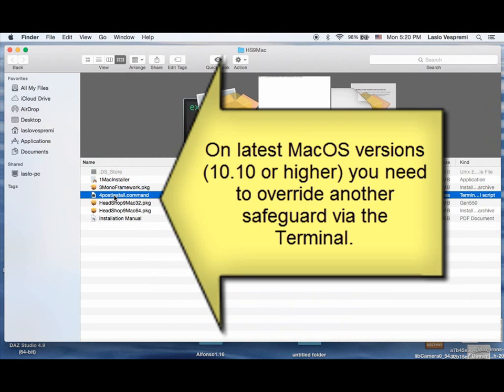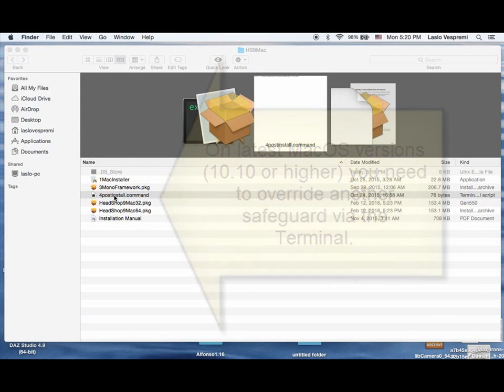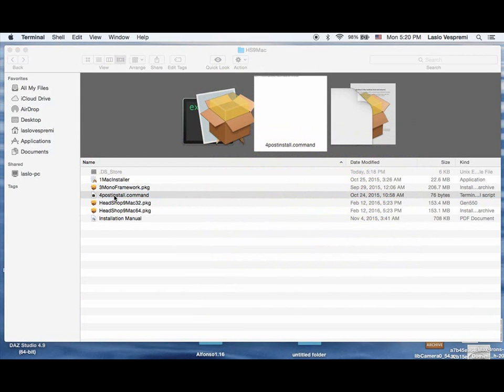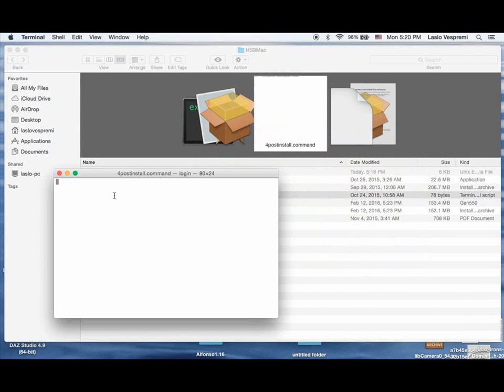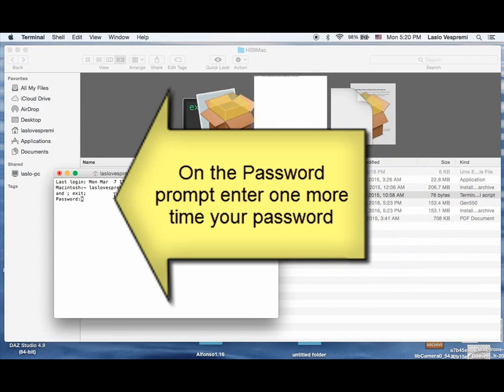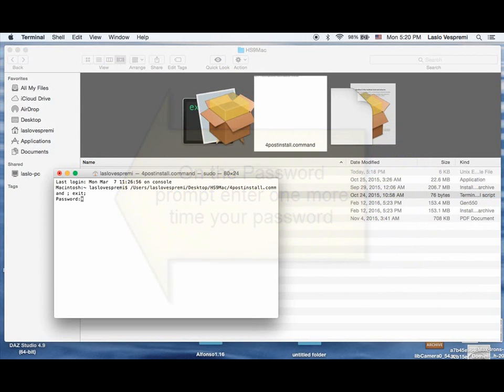The next step involves double-clicking on the terminal, and Apple wants you to enter your password again to allow the installation.